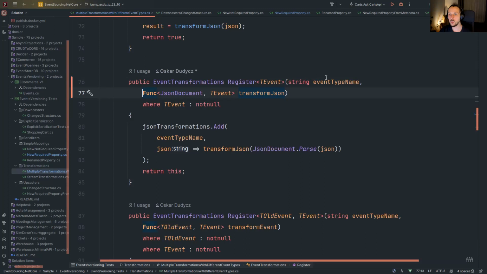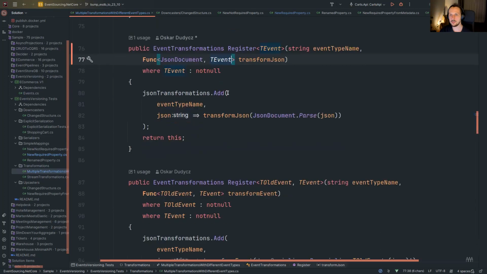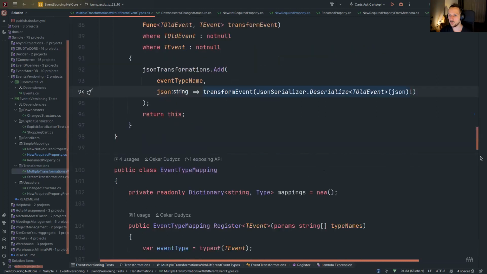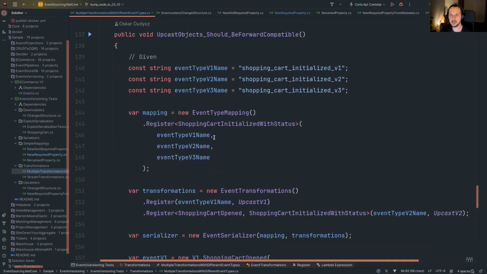And the registration of this transformation can be done in two ways. One is just taking the raw JSON, so event type name and transformation from the raw JSON into event, and we are just storing that. For this particular event type name, just transform it in this way. And we can also register that for the regular types. But in this case, we are first doing deserialization to the old event type and then using it in the transformation.